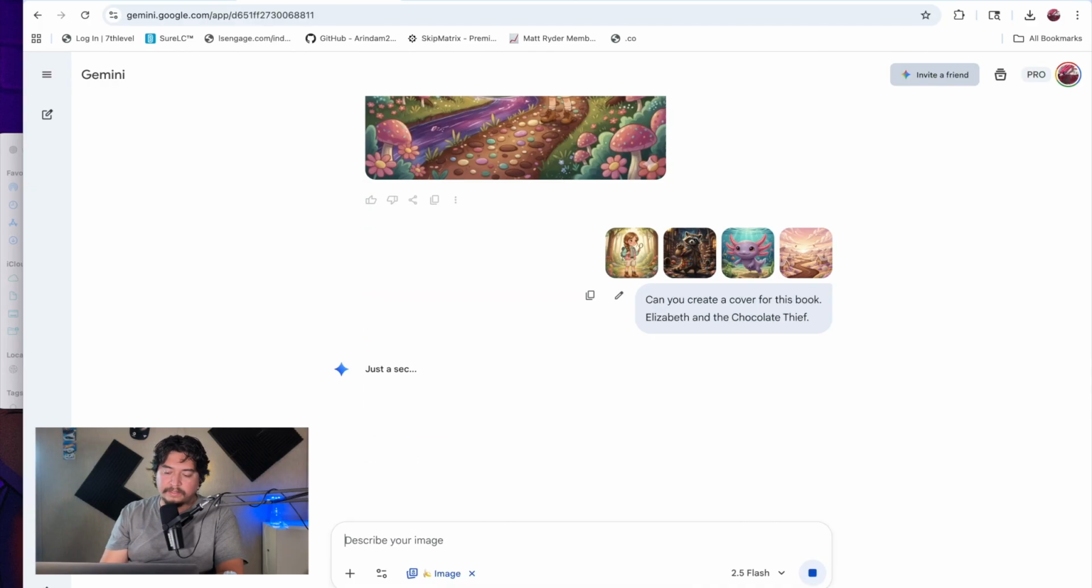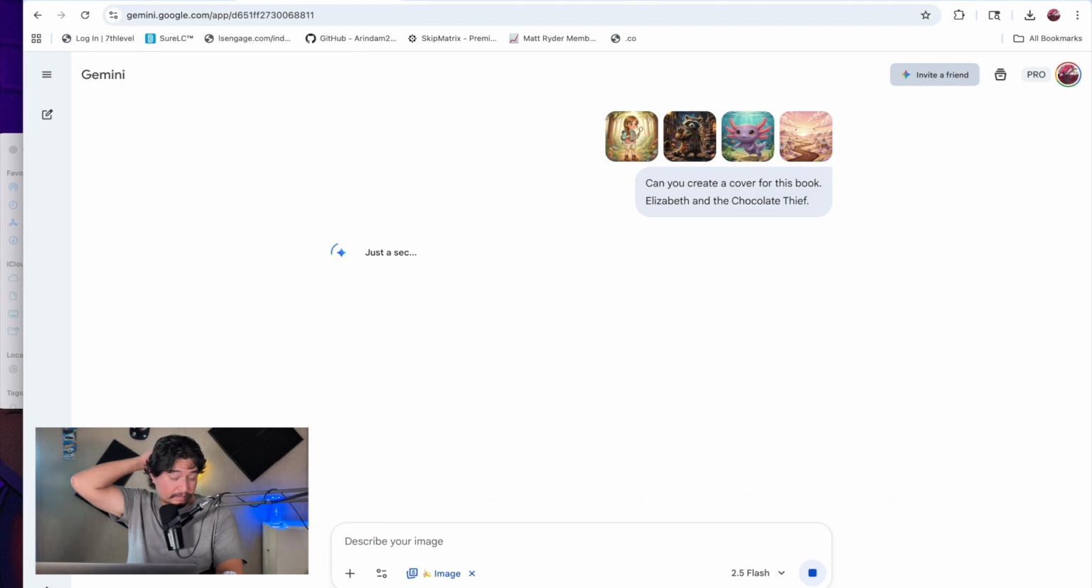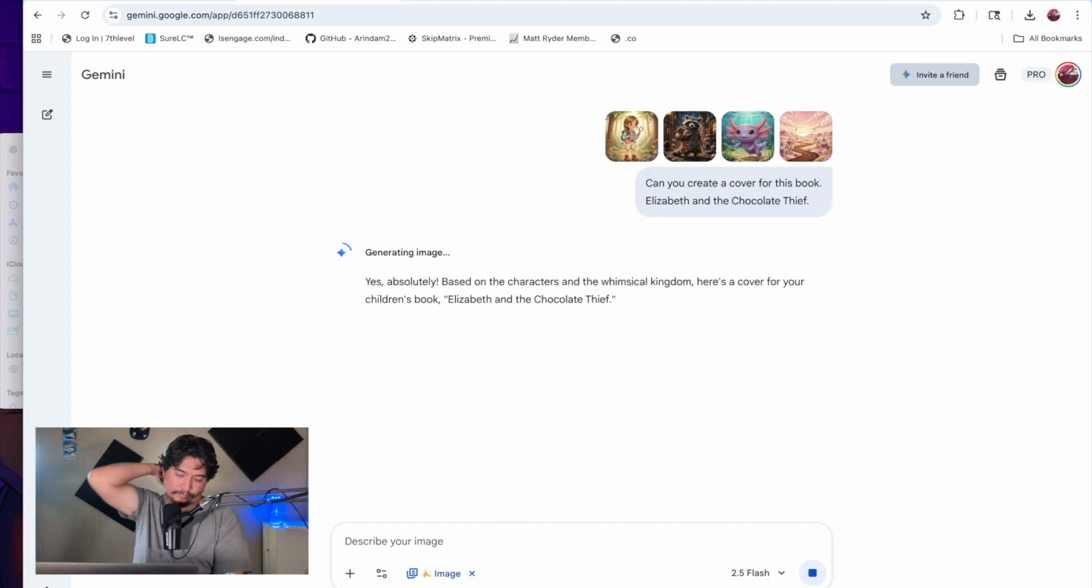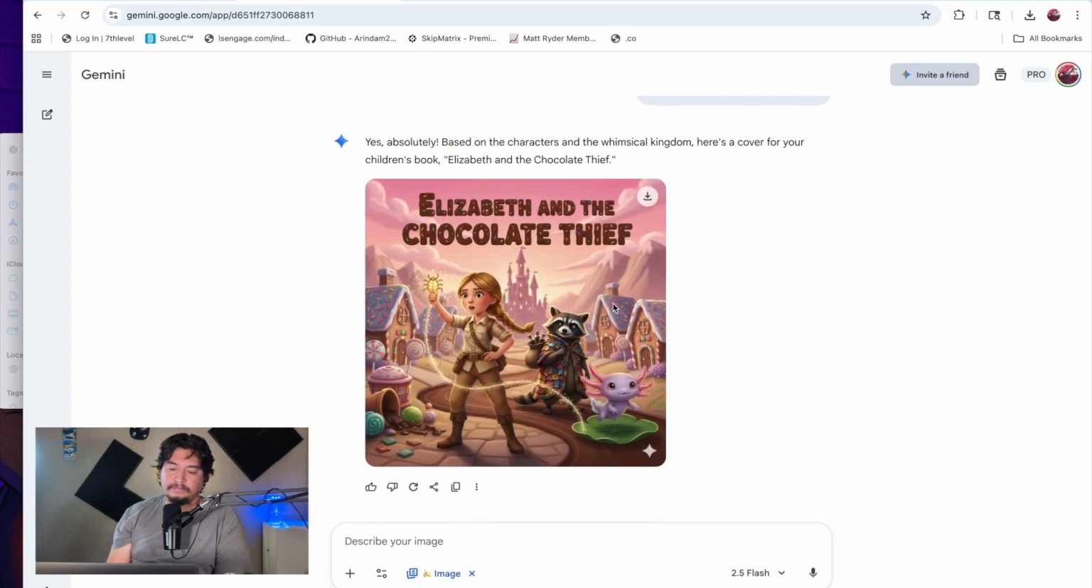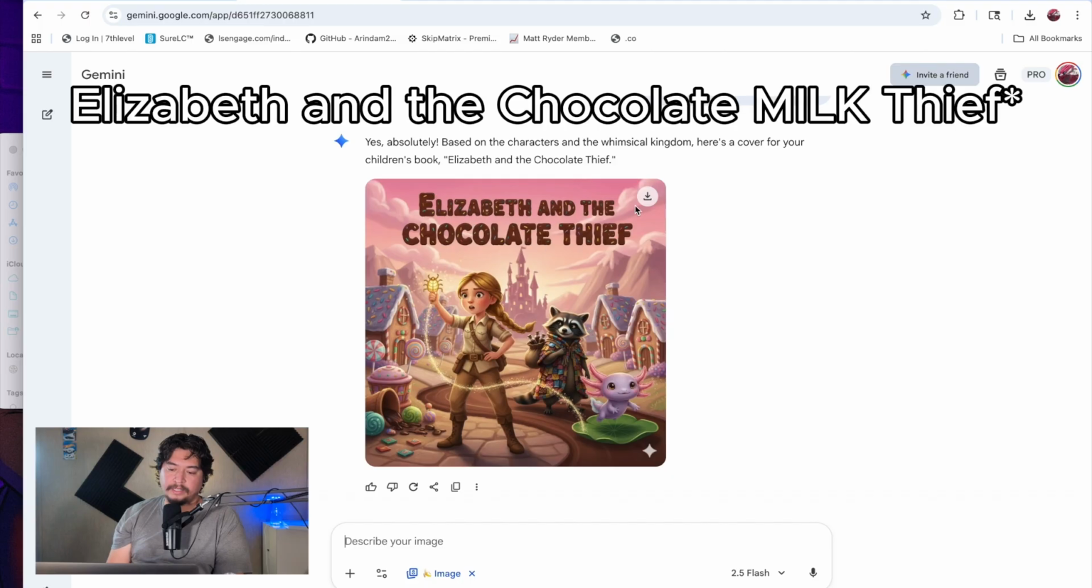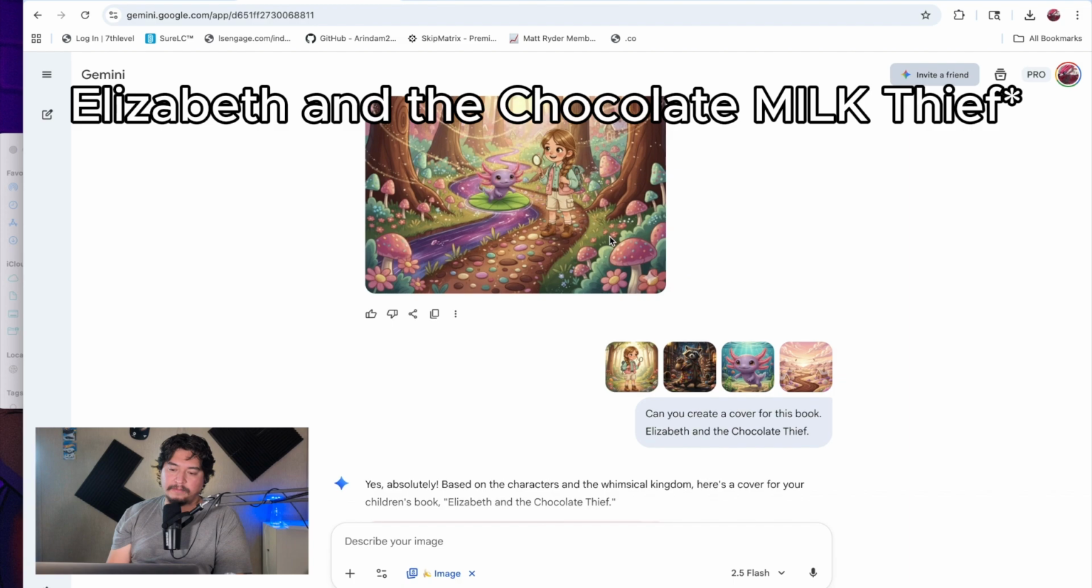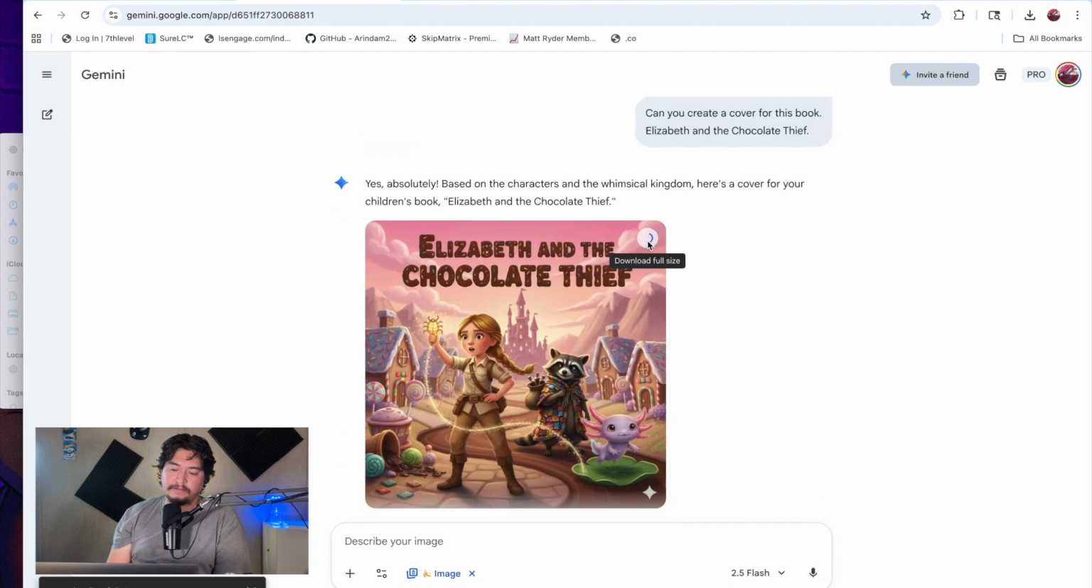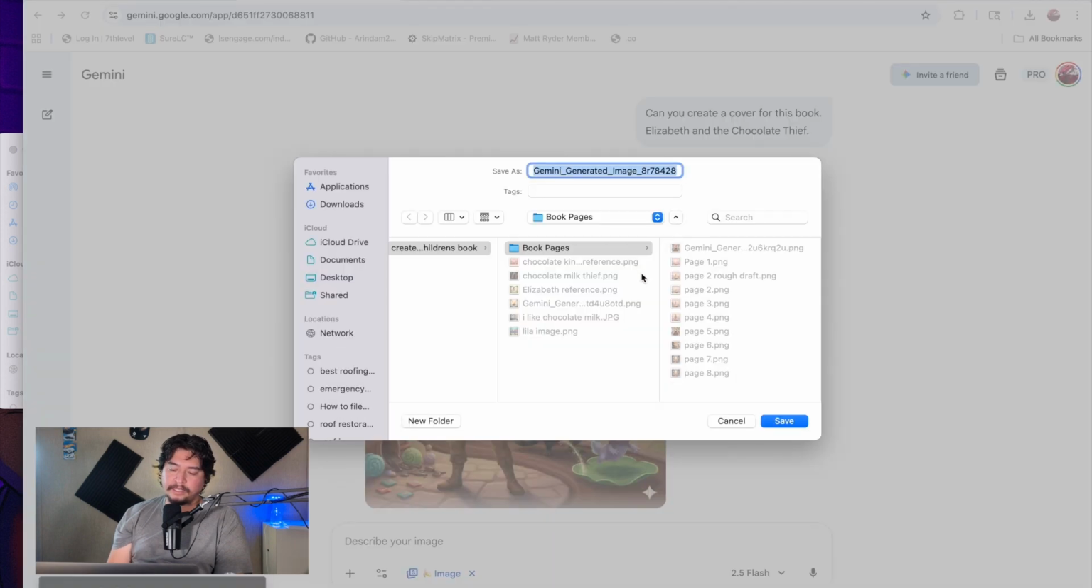I'm just going to create a cover for you. Sometimes it adds the text, so we'll see if it adds it. What happens here? Elizabeth and the Chocolate Thief. There's a little bit of inconsistency here, but it's all right. We're going to stick with that for now. I really like that cover.